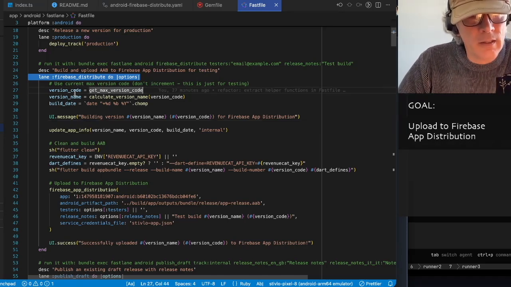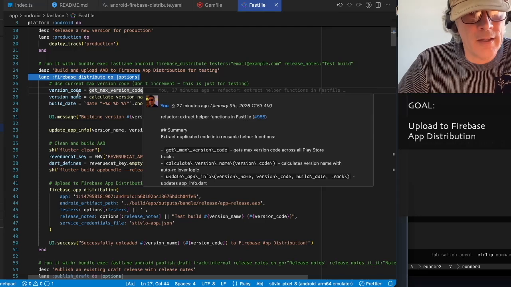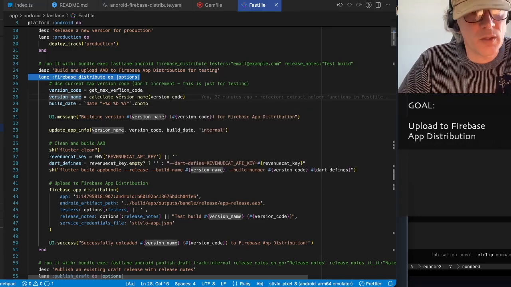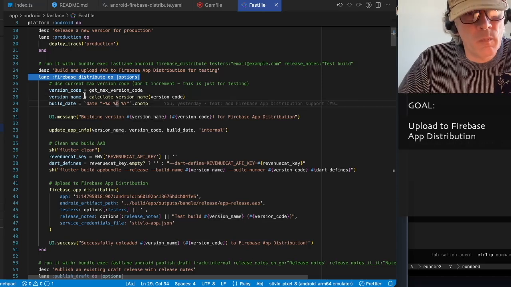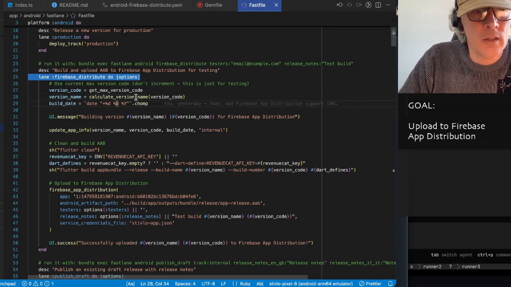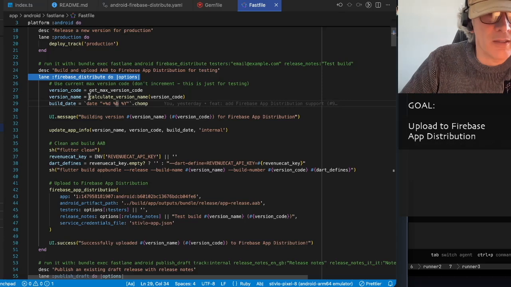In the main thing, I just add the +1 here. Here I don't, because it's just for testing. I don't want to create a new version. You just deploy the latest version I have on main. It's already deployed on some other track.